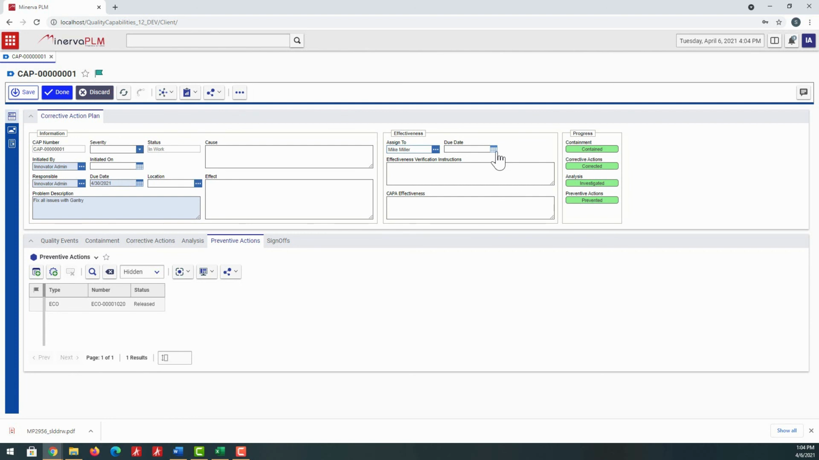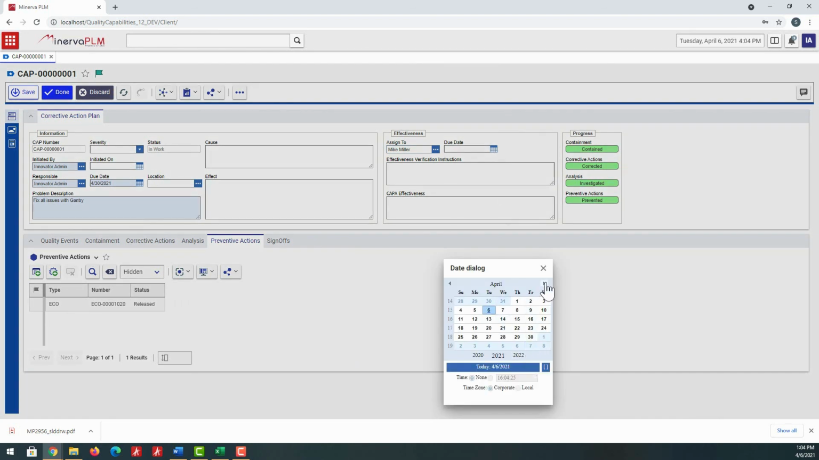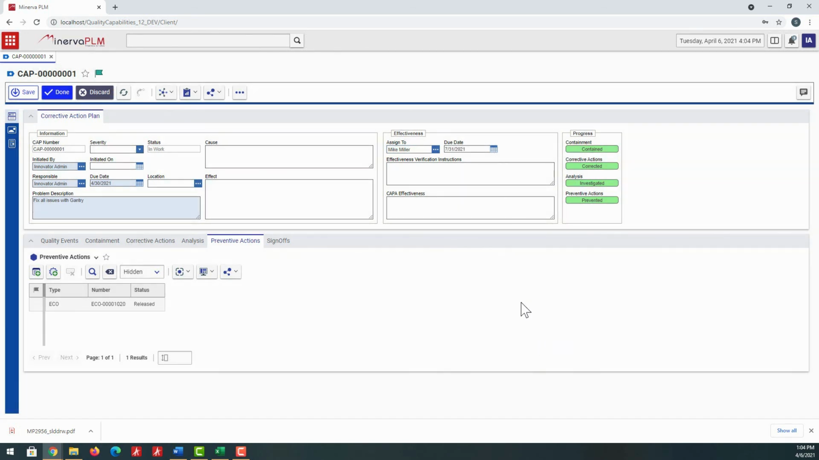Typically, these are done months in the future, and I could put in some instructions for him on how to actually do the effectiveness verification. In this case, I want him to actually audit the process of how they are torquing down these bolts and validate that the gantry is still moving at the highest tolerances.